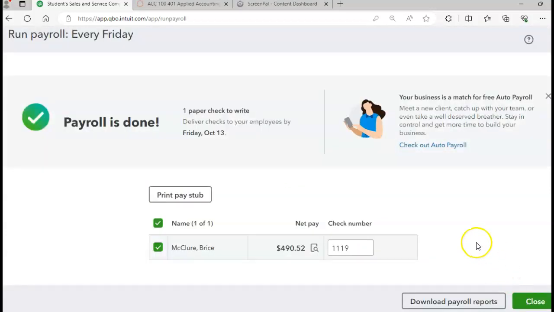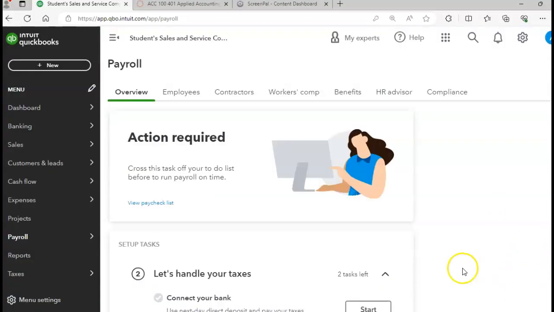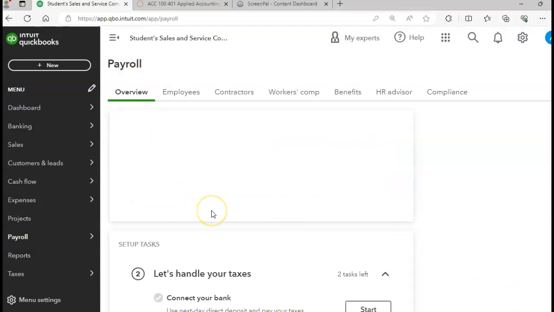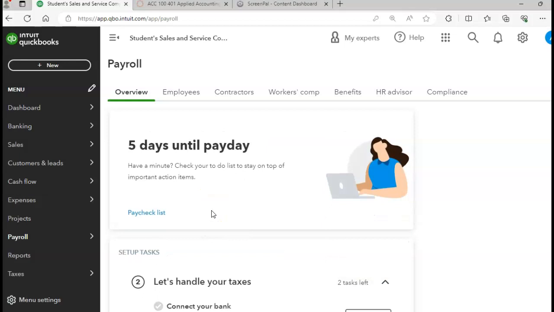So your book says finish payroll. You don't necessarily have a finish payroll button, but if you click on the close button, that should close out the payroll information. Then it says payroll is done. Okay. And so that's going to conclude all of our payroll information for chapter 11.